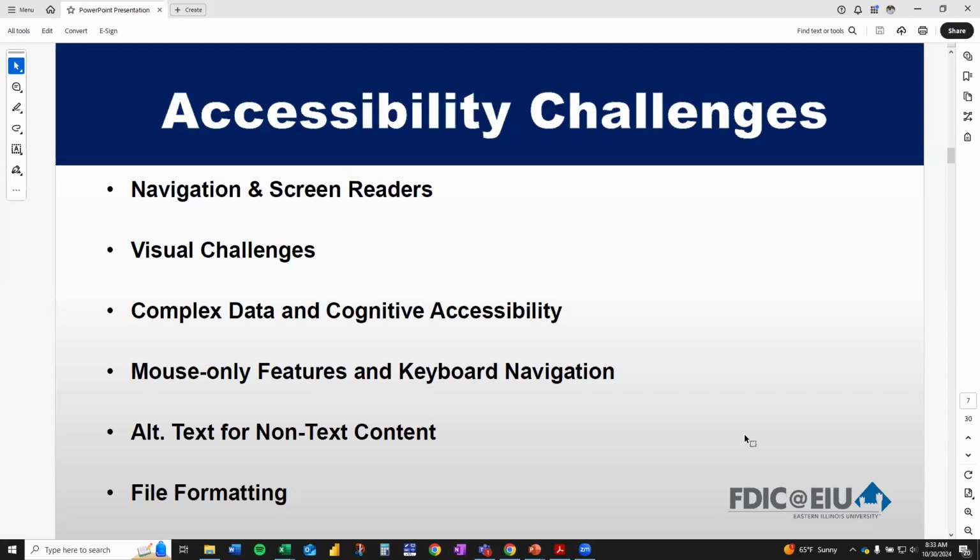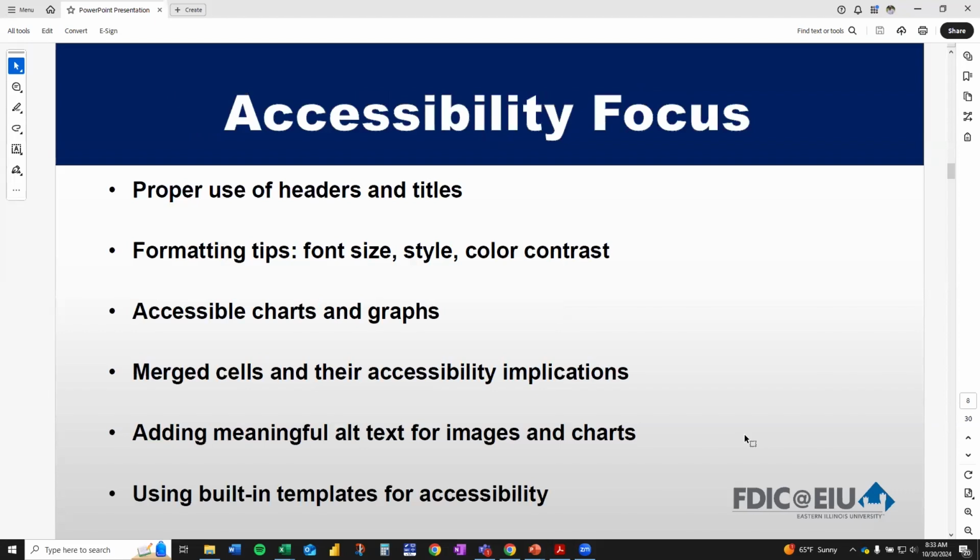And a few others, alt text for non-text content that has to be there so screen readers can discuss what images are or non-text content. And the file formatting in Excel is a big issue as well. So if I was going to say, here's things to focus on in Excel to ensure digital accessibility. First off, use of proper headers and titles. This is on your columns. This goes with charts and with graphs and images. You want to make sure that everything is clearly defined and clearly titled.